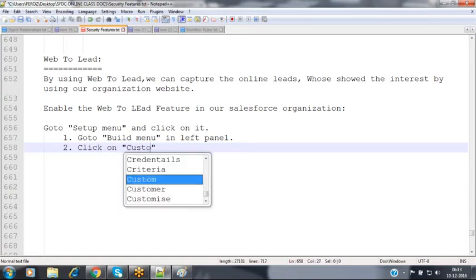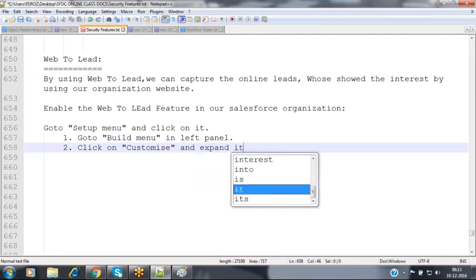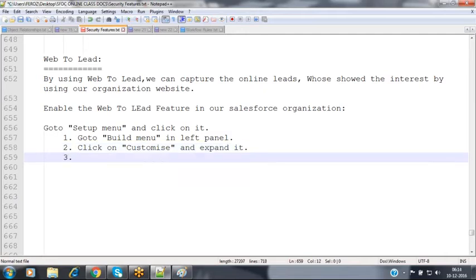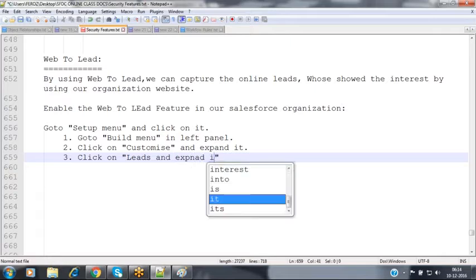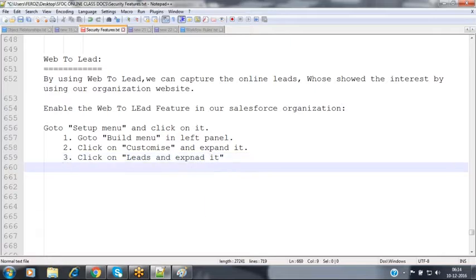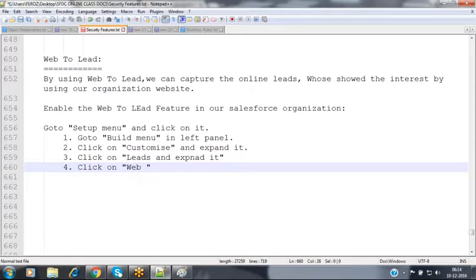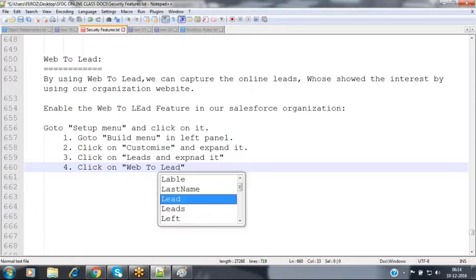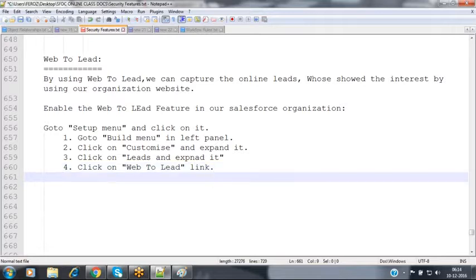Click on customize and expand it. And click on leads and expand it. And the fourth one, click on Web2 lead. Click on Web2 lead link.